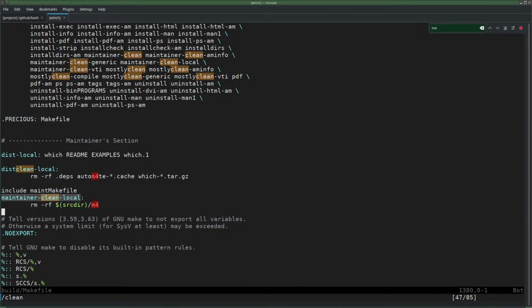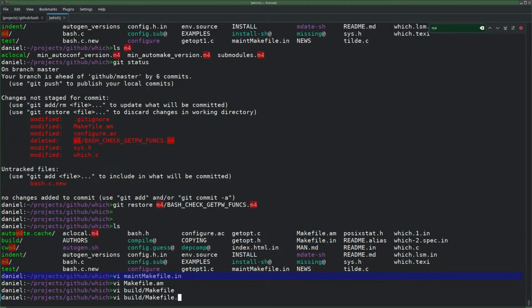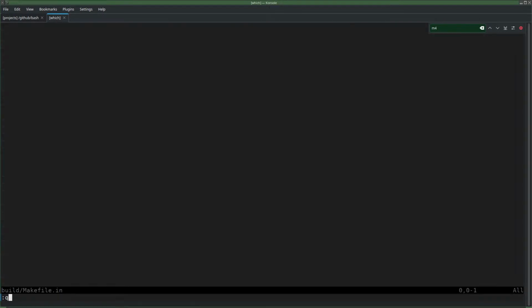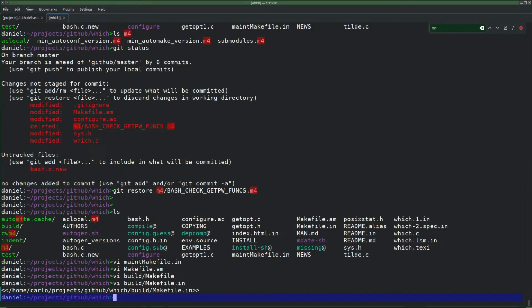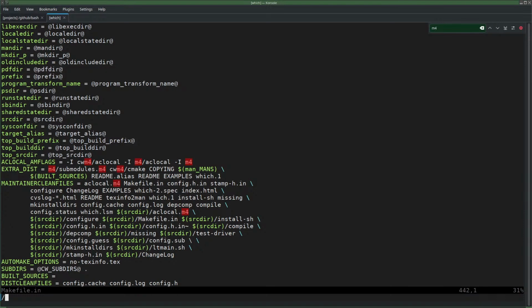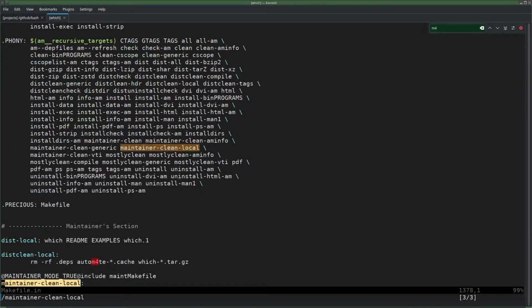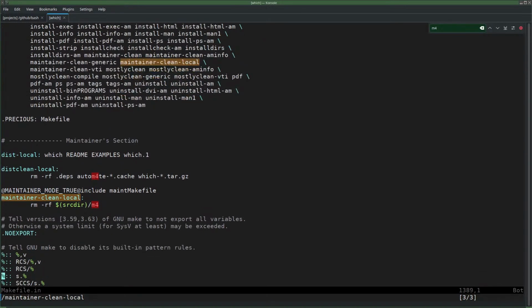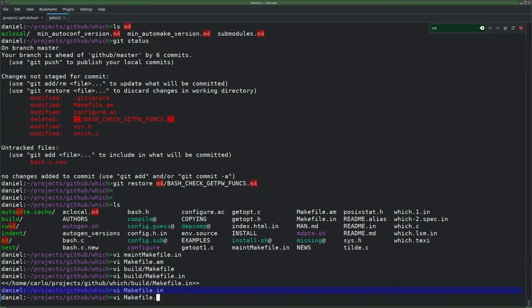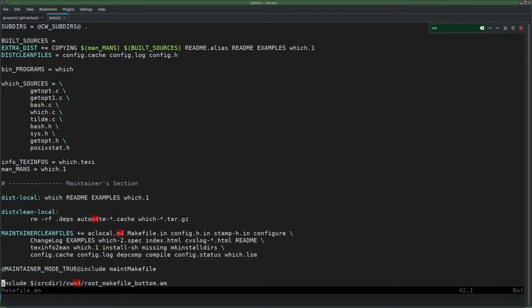Source dir m4 dot in. That does not exist. Make file dot in. It just literally has it in here as well, below this clean local. No, that's strange. We don't have it.